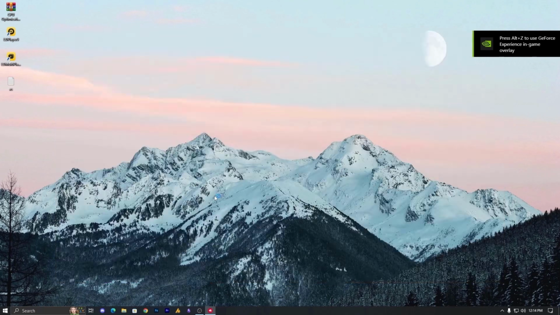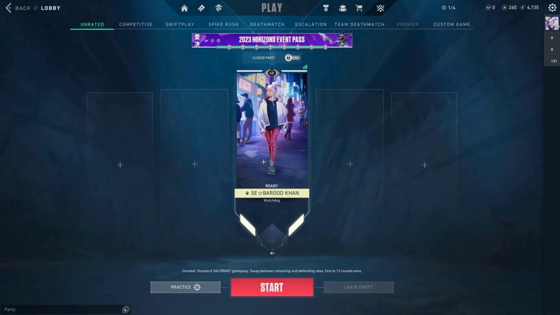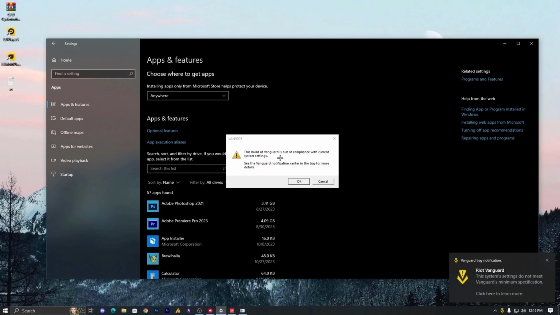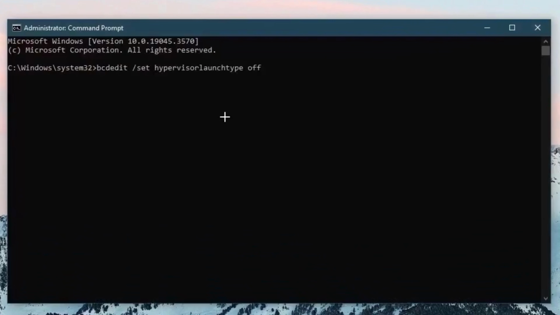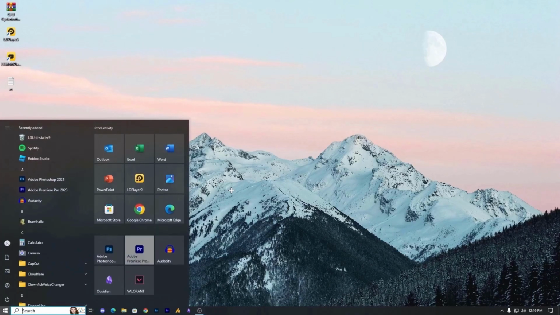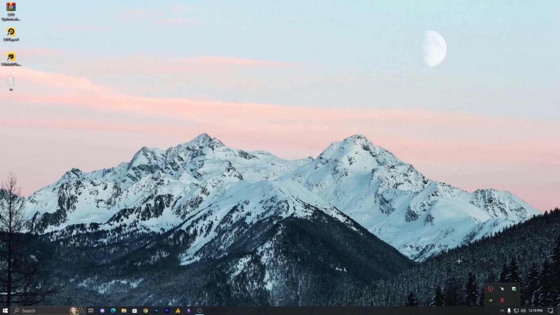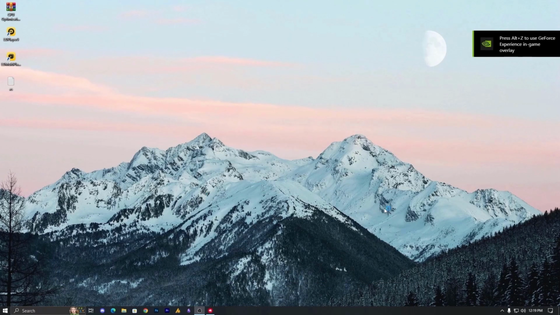But wait, if you're on Windows 10 like me, you might run into another error called VAN9005 after launching the game. Keep in mind, this only applies if the error code is exactly VAN9005. To fix that, again, open CMD as administrator and type this command: bcdedit /set hypervisorlaunchtype off. Basically, this disables a security service that conflicts when your system doesn't support Secure Boot or TPM. Once you run the command, restart your PC again and launch Valorant. This time, it should work perfectly.